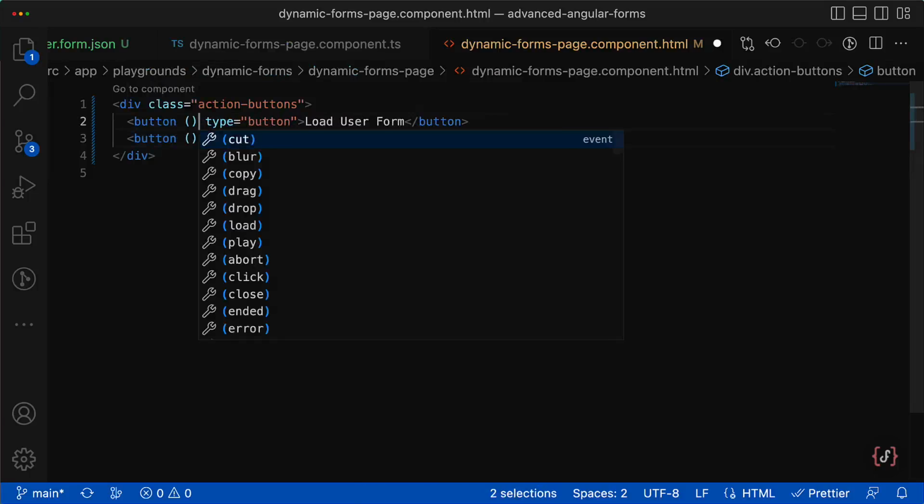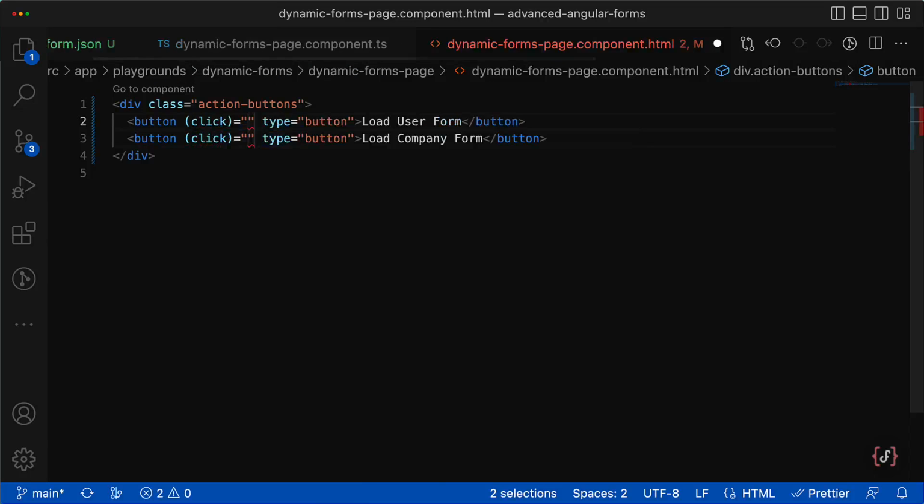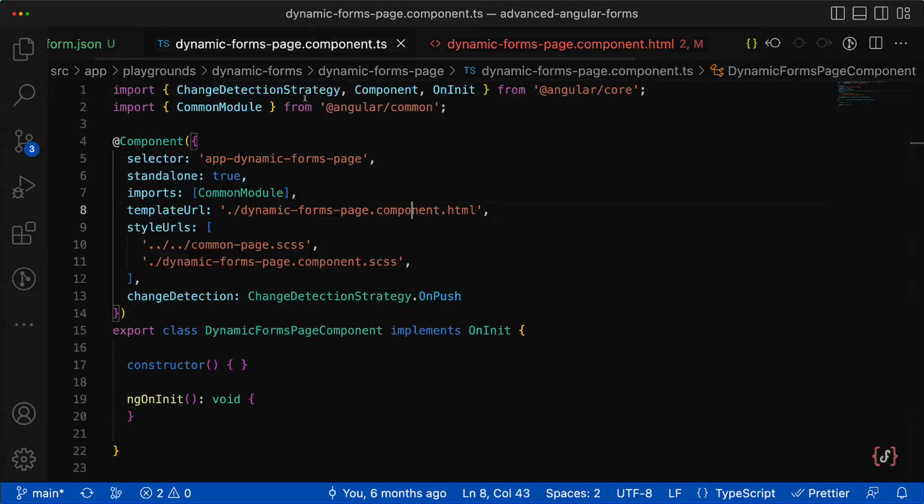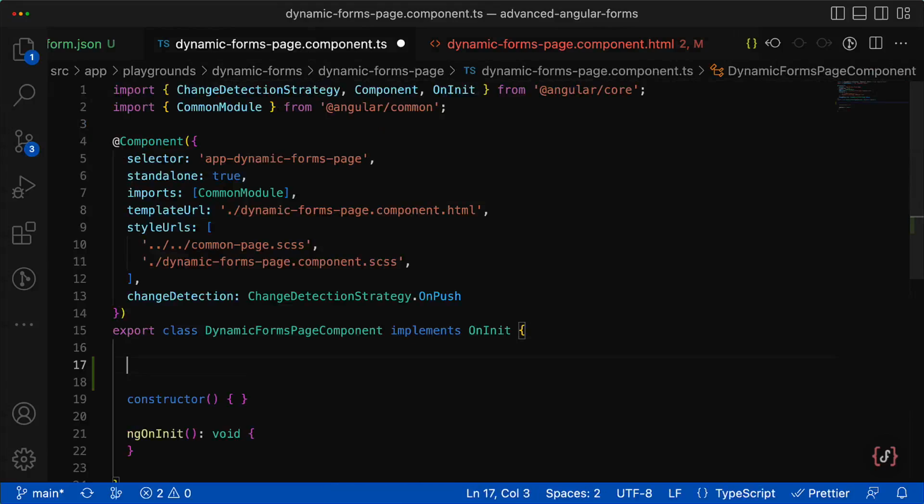So both buttons should have some click event listener, and because I decided to follow the reactive approach, I will be emitting a specific value in the RxJS subject, which has the name form loading trigger, and it will happen when the corresponding button is clicked. When the first button is clicked, I will emit a string user, and for the second one it will be a string with a value company.